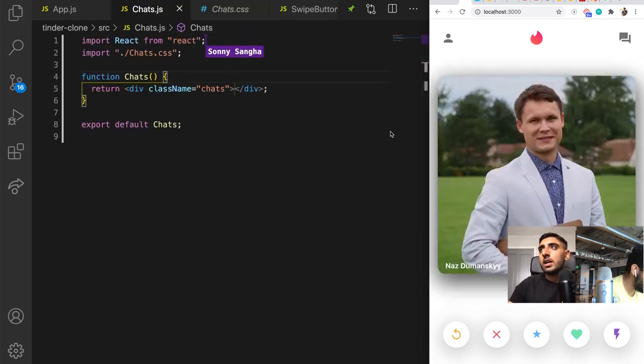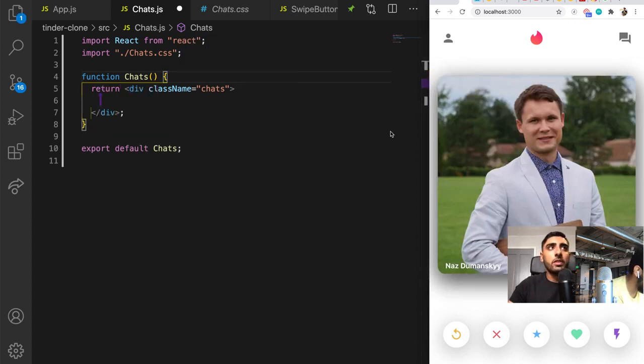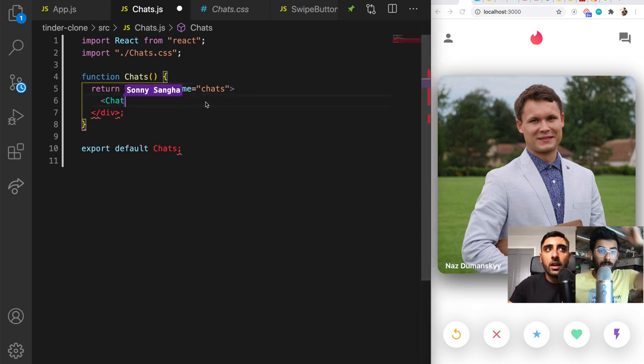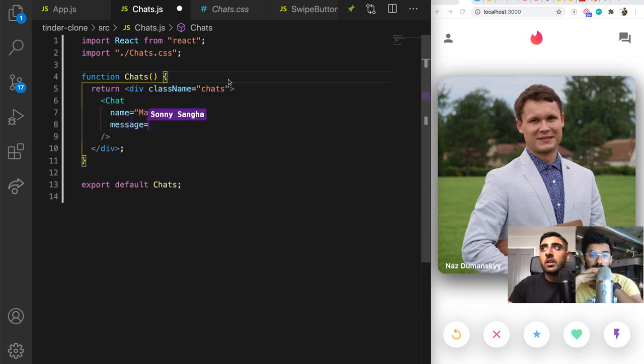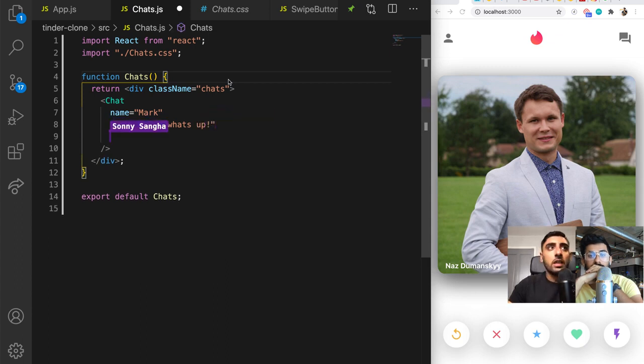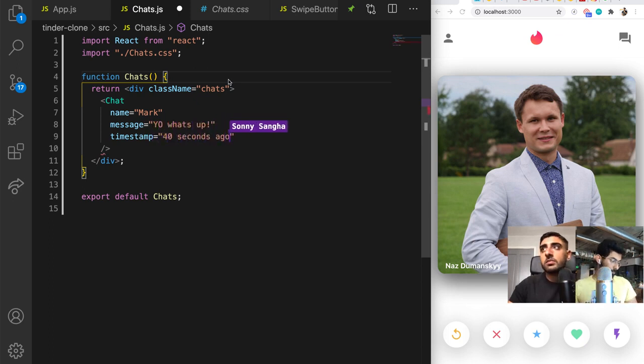And now what we're going to do, guys, is create. What I'm envisioning here is that rather than having the same code again and again and again, we have something like this. We have a chat, a self-closing chat component, but it will take something like this. It will take a name. In this case, we could say the name is Mark, for example. The message could be something like, yo, what's up? The timestamp could be something like 40 seconds ago.